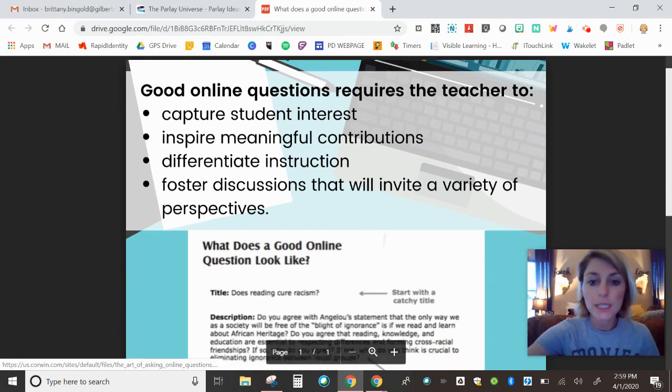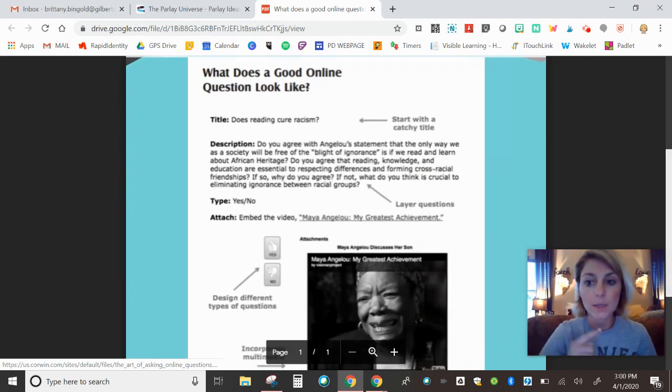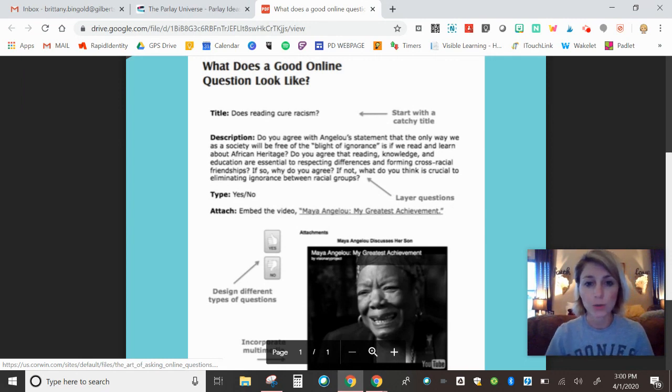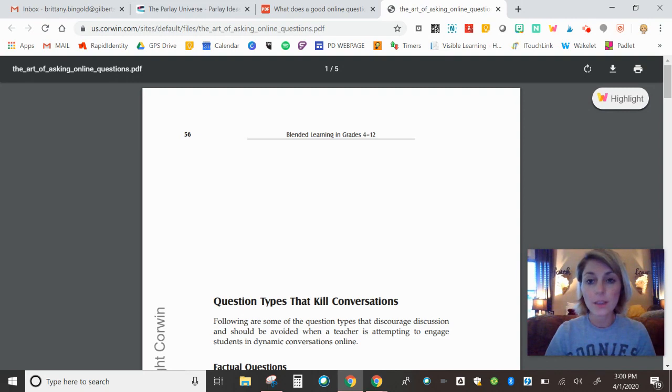So I made this PDF for you guys, and it's going to be linked in the resources tab in the Employee Hub under Professional Growth and Development, Remote Learning. I liked this image because it shows really simply what a good online question should be. It should have a catchy title. It should have layered questions. It should include multimedia. There you go. That's what you want to be your focus. Also in the PDF, if you click the picture, it's going to take you to the article that I used for blended learning grades 4 through 12 that talks about online questioning.